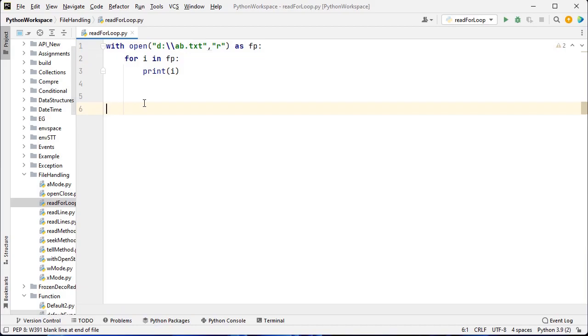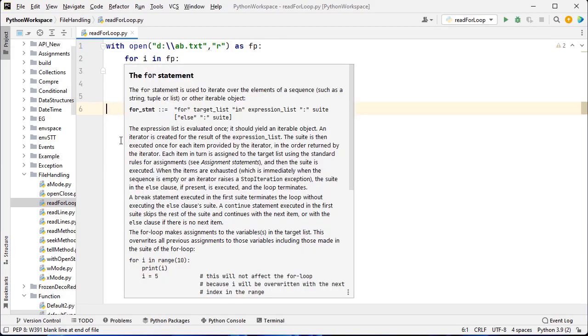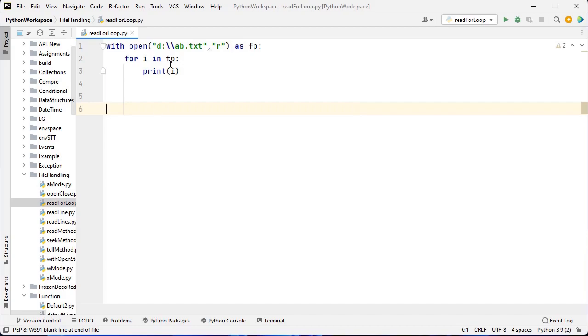In the last sessions we have discussed the read method, readline method, readlines method to read the content from the specified file, isn't it? So in this example we have used the for loop to read the content from the specified file. Here I didn't use the close method. Why? Because here I have used the with statement to open the file. So there is no need to use the close method to close the specified file.